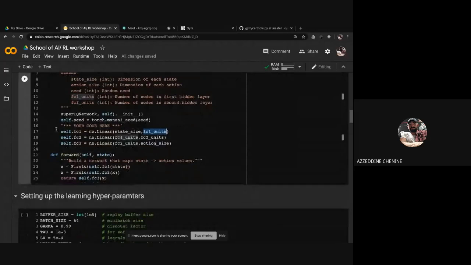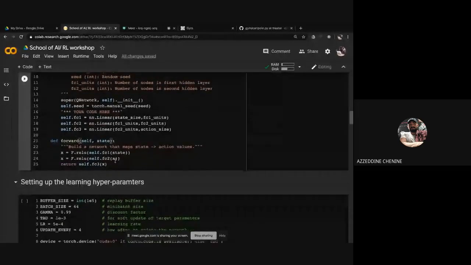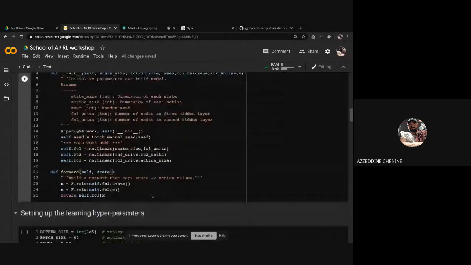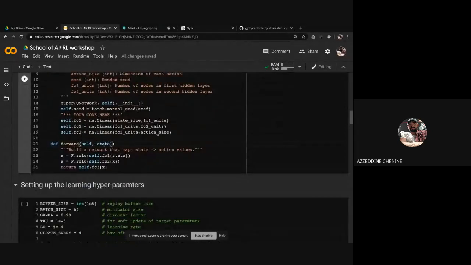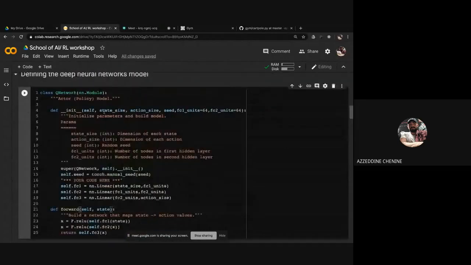So we are defining our hidden layers here. Then the forward pass, as simple as it is, using the ReLU function and the forward pass of each layer. We return the value of our last layer, which happens to be the FC3 layer, with the action size as an output. So here we have two outputs for our case. It's a simple neural network class like you would define it in supervised learning.